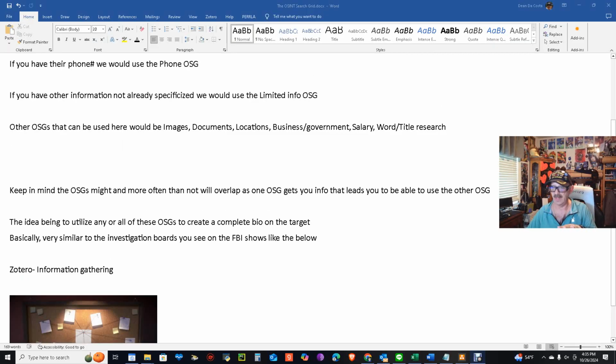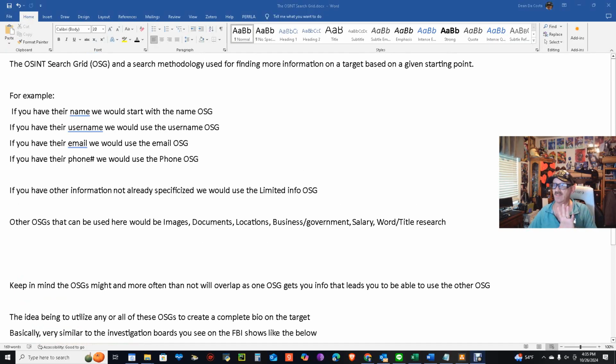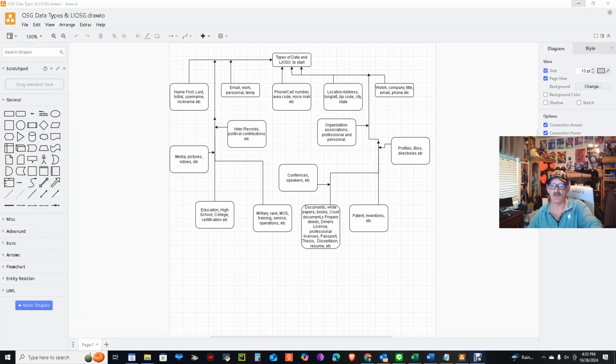We're just going to go through this, and we're actually going to start at the very beginning. So we're going to shrink this because that's the overall thing, and we're going to look at this. This is the types of information that you can be looking for, and keep in mind this is also the limited info OSG. It's both together. So types of data: name, first name, middle name, obviously last name, initials, username, nicknames, all that can be relevant to you.